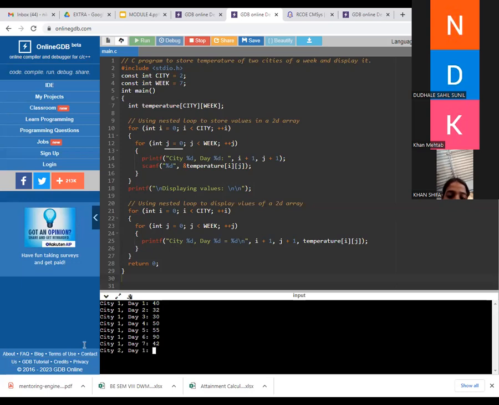Now it will start with city 2. As soon as the value becomes greater than or equal to 6, because city 1 day 7 is the index position 6, right, then the values for the second city will be displayed. So then you have to enter for the second city.